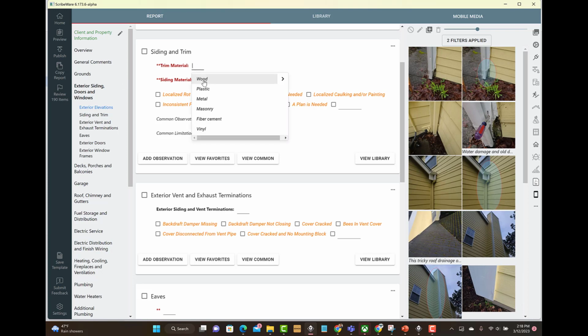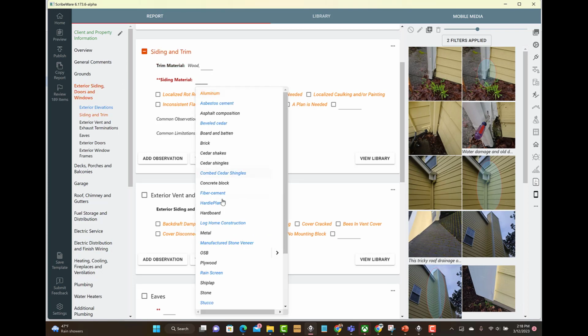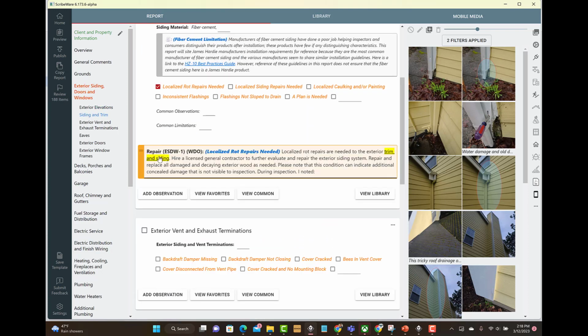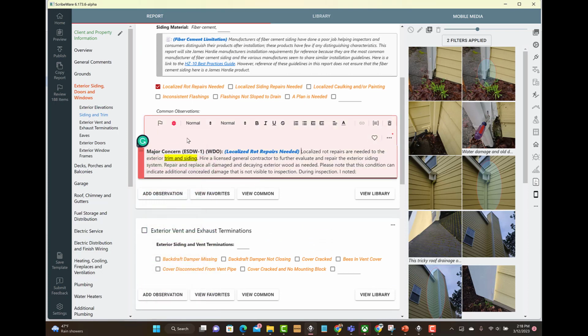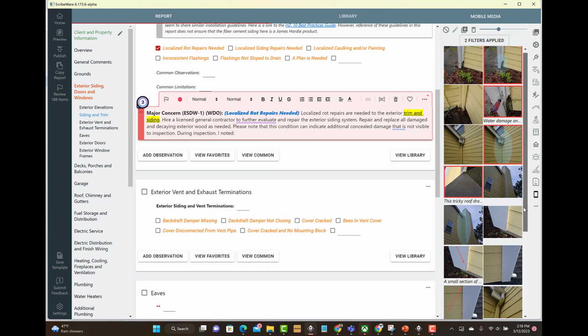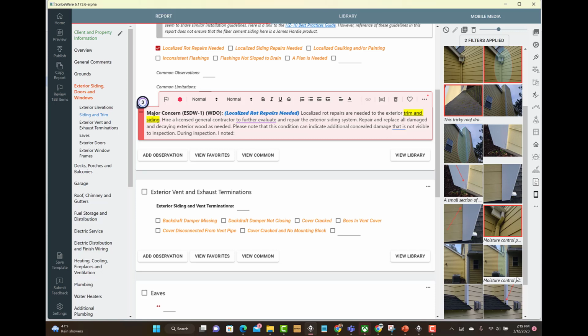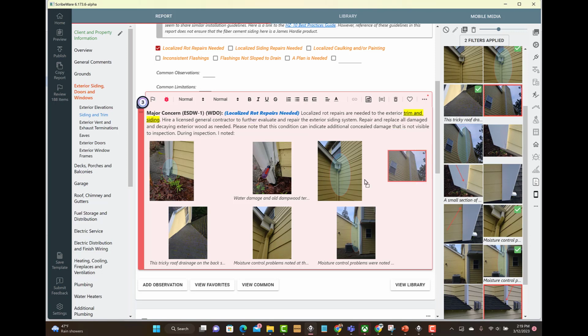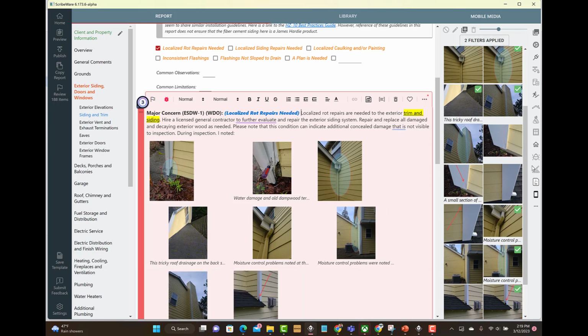So let's watch a little workflow on desktop. We could say this is wood trim with fiber cement siding, and that localized rot repairs are needed. We could call it a major concern. And let's start adding some pictures. There was water damage by this garage area, so we'll bring that picture over. I'm going to grab some of these pictures and bring those in. There was also some water damage by a back chimney, so we'll bring those ones in.